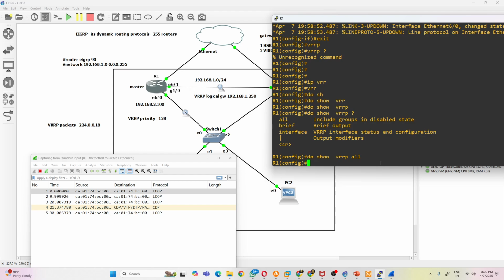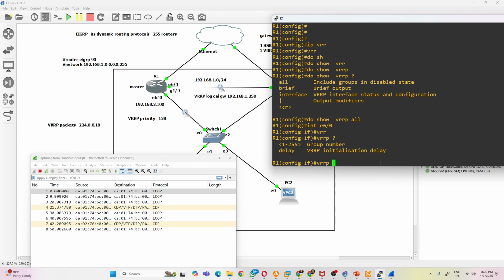Which interface are you configuring the virtual gateway on? E6/0. So you need to enter E6/0 and VRRP. You need to give a group. I told you, right? You have to give a group.